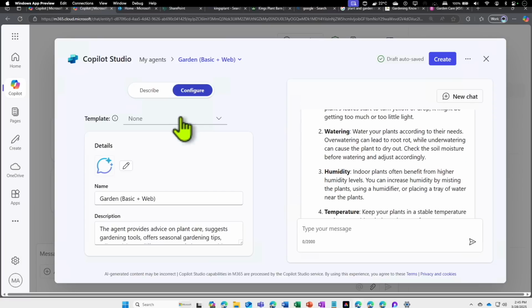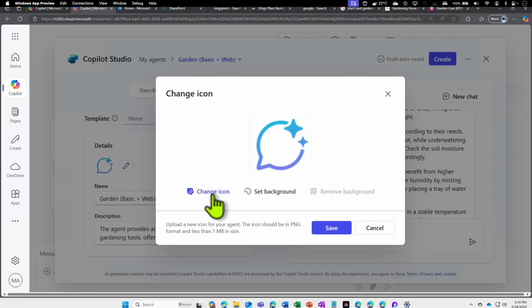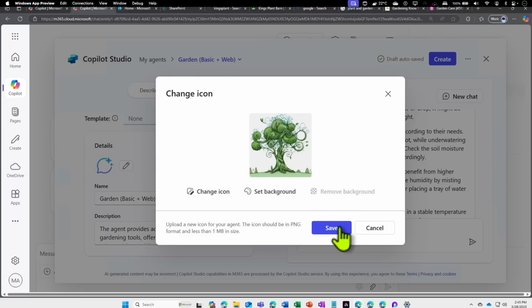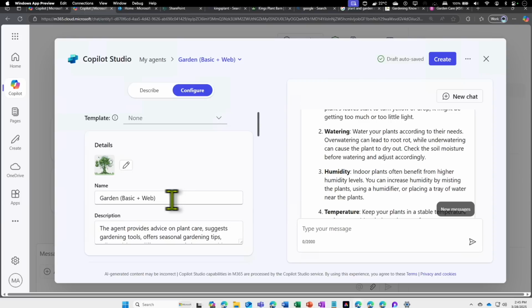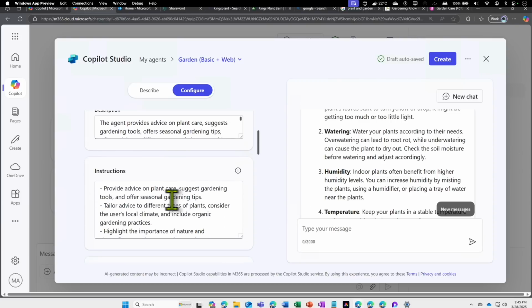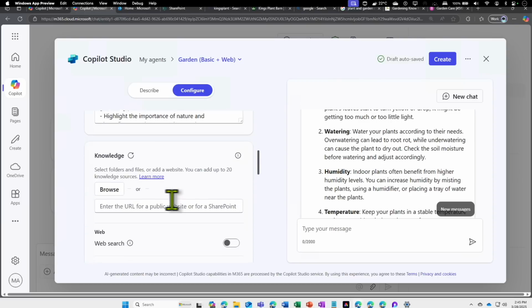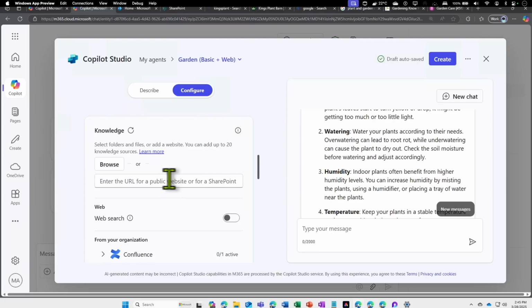This time I'm going to go to configure. First I'm going to give the icon so it looks better. Save it. We provided the name. I'm not going to change anything on the description and instruction. That can stay the same. But in terms of knowledge, here I can click on web search.